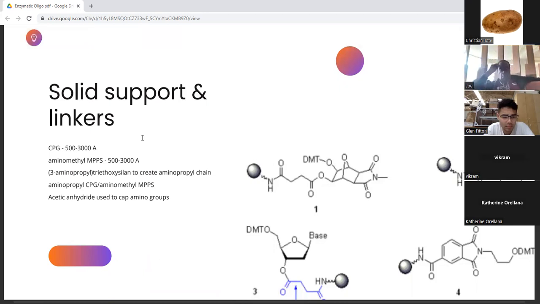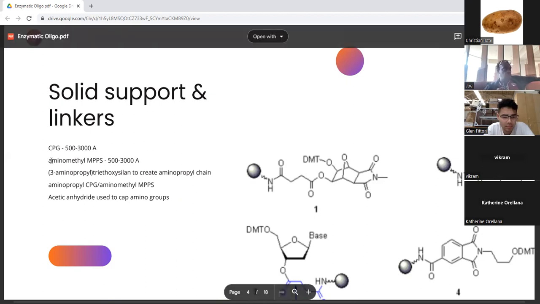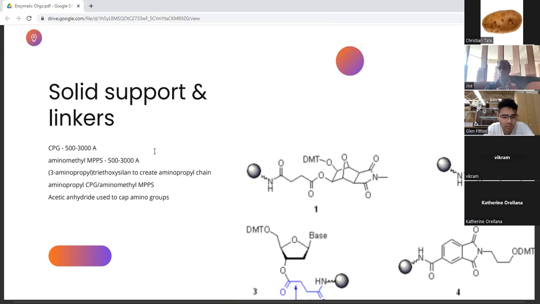The holes are very uniform, from anywhere from 500 to 3,000 angstroms. So 500 is usually used for shorter segments, like we're talking about 200 or less base pairs, whereas the 3,000 is usually used for up to about 300 or so base pairs. You also have aminomethyl macroporous polystyrene, which is the exact same idea, except instead of glass, they use polystyrene.